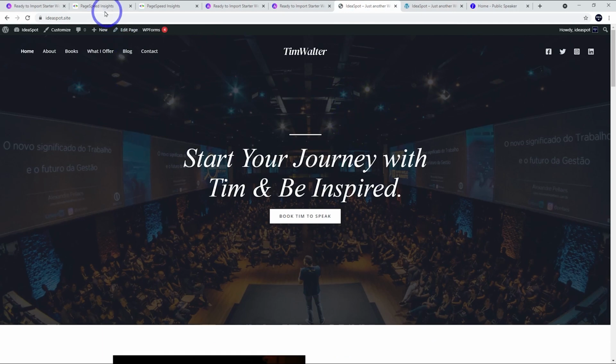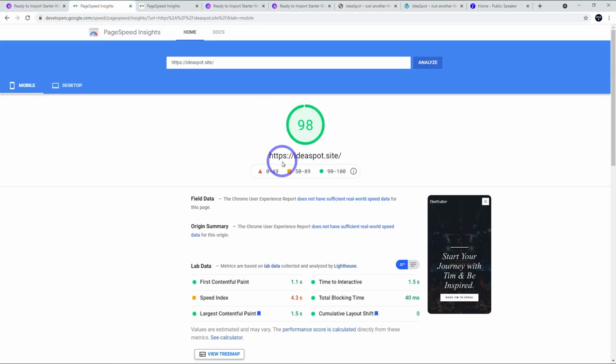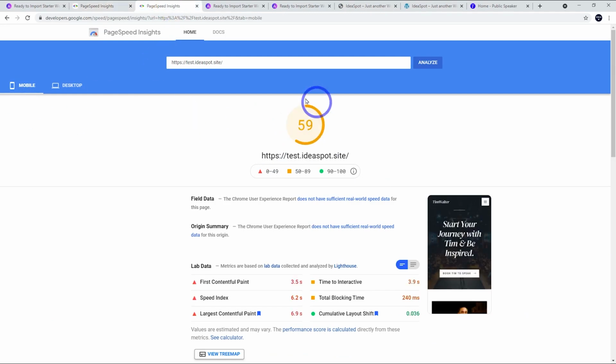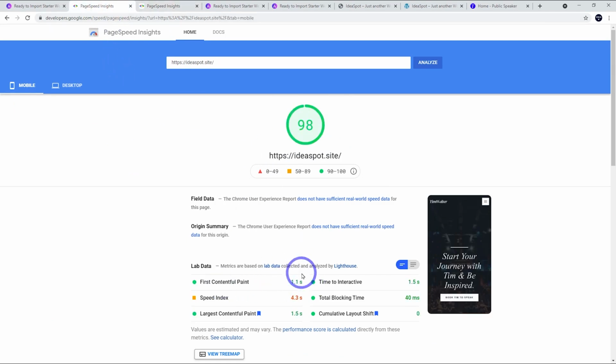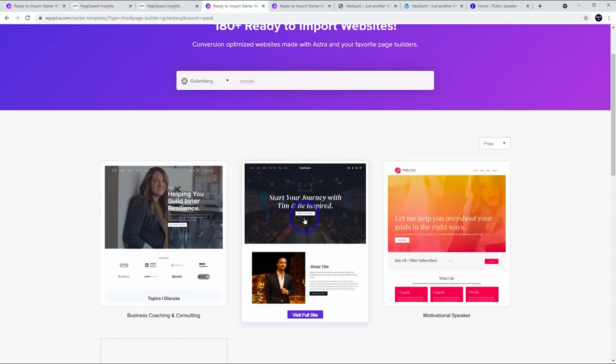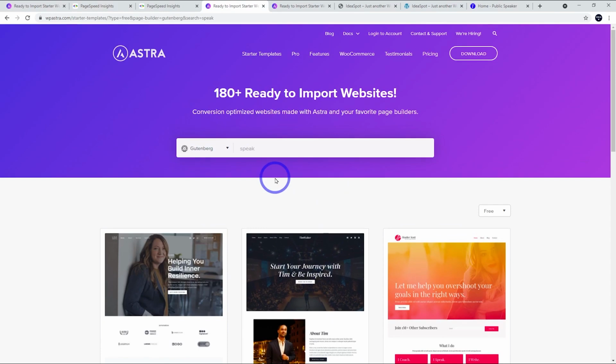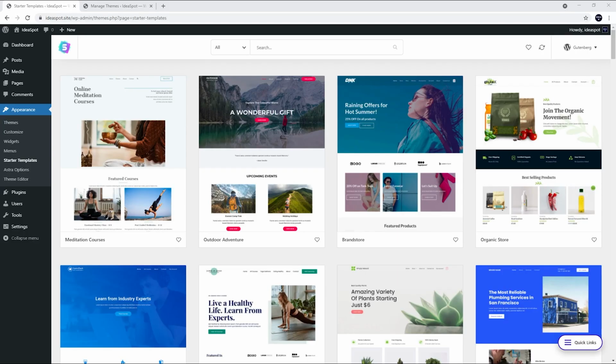We can run them through Google PageSpeed Insights. We've got the Gutenberg version here running at 98 on mobile, and the Elementor version running significantly slower. So we've got the first contentful paint at 3.5 seconds there, versus 1.1 seconds. So significant speed improvement just by using Gutenberg. You've got the same looking site. It's obviously a little bit more of a learning curve using Gutenberg compared to Elementor, but it's worth doing that because of the performance benefit. So hopefully from there you can see why I'd recommend Gutenberg ahead of Elementor.